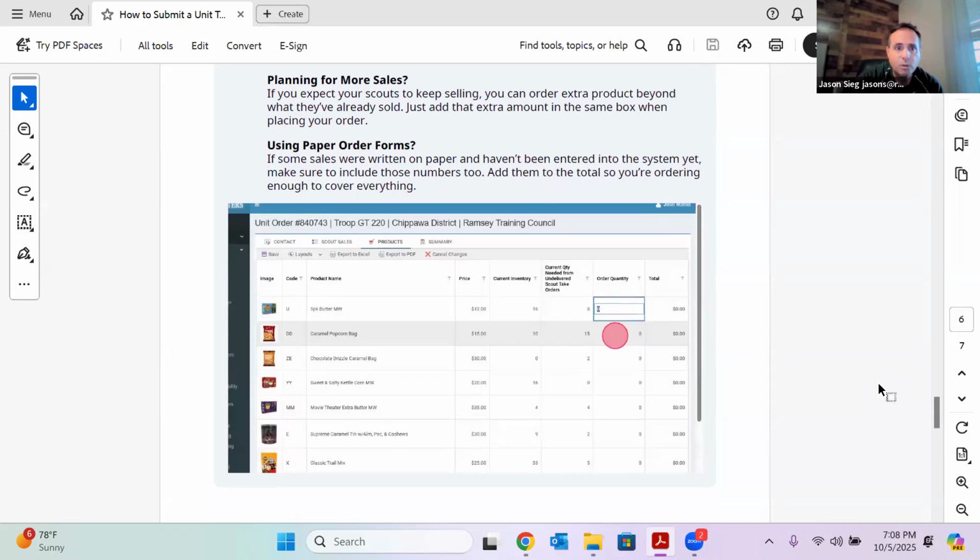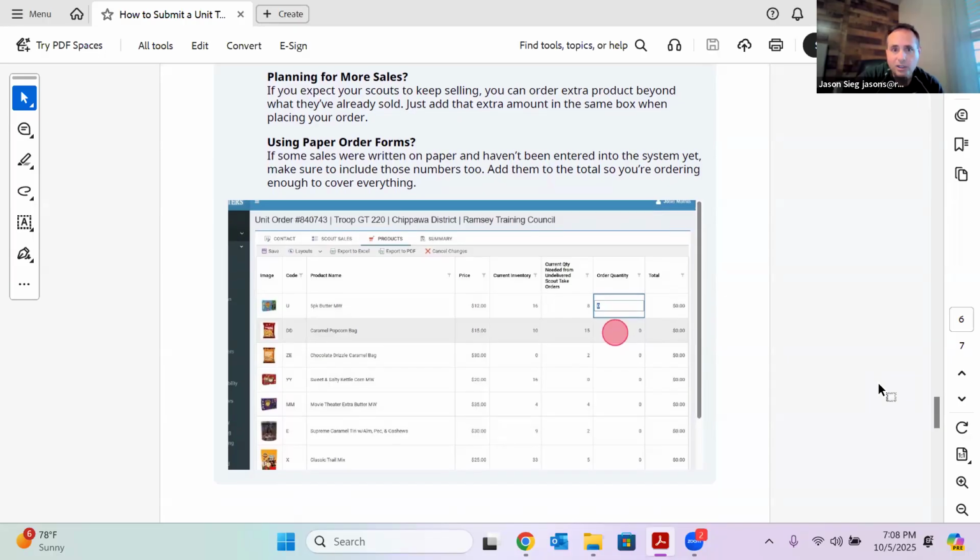If you're using paper forms, you can do one of two things. You can enter sales for each scout as the unit leader. You can go to the blue button and actually order each order form for that scout if you want to try to keep control of it within the system.